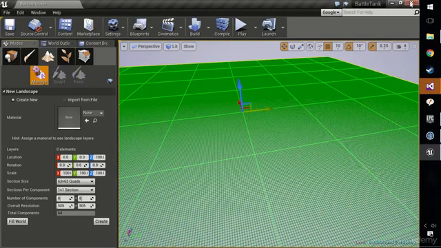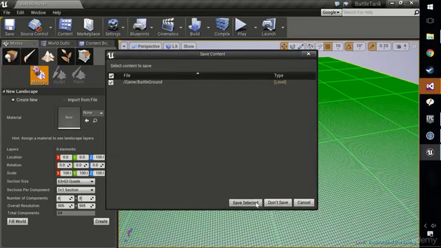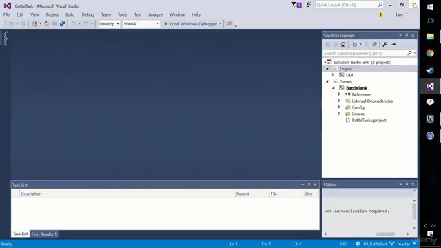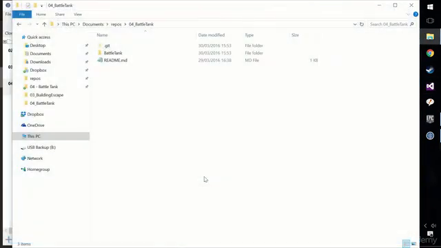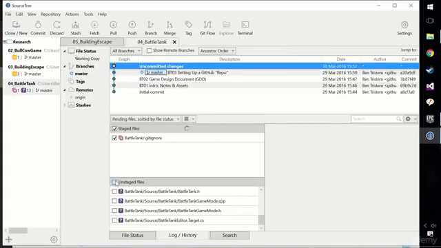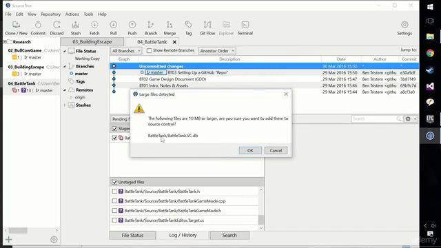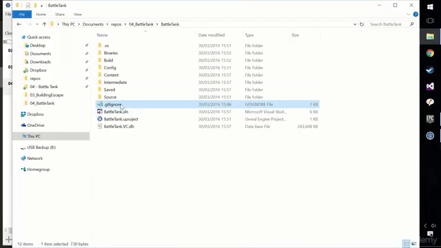All that remains, of course, is to close everything. Doesn't matter whether you've got a landscape or not, you know how to delete them now. We're going to be doing it in the next video. So with everything closed, I'm now going to stage everything. Now I'm getting a warning that my battletank.vc.db is bigger than 10 meg. Well, we chose to ignore that before, so let's go ahead and edit the gitignore.